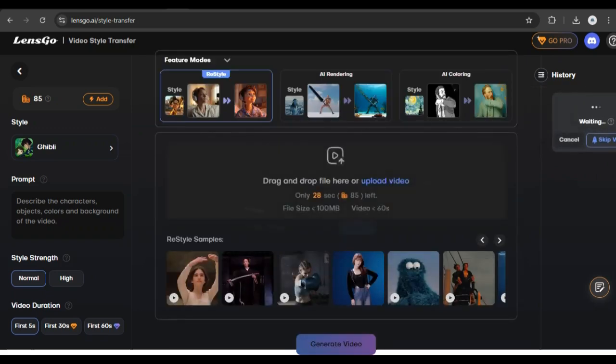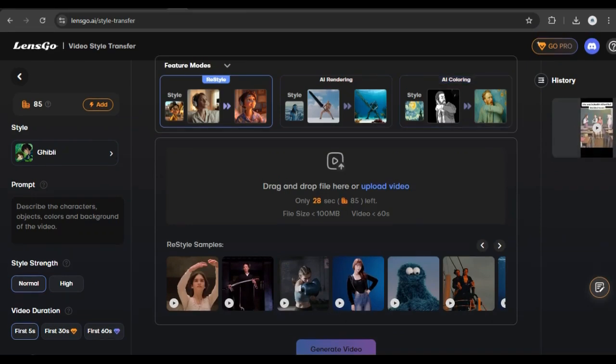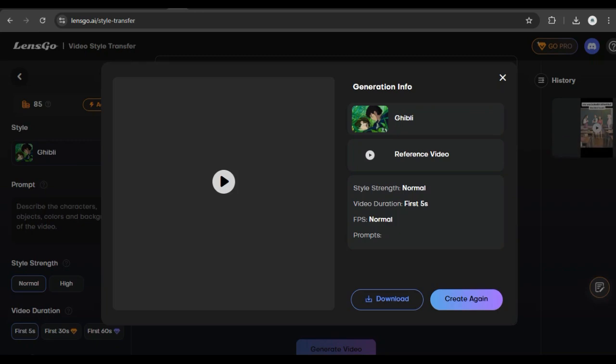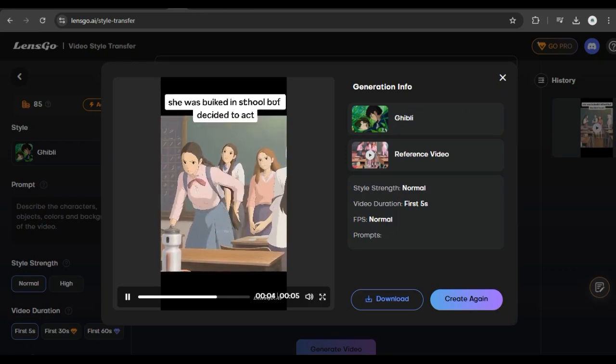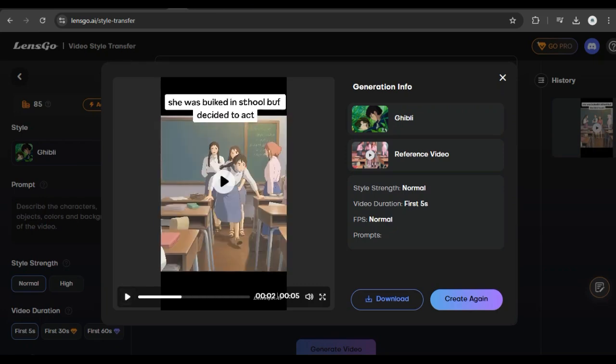You'll notice that the video is now generating on the right panel. This may take a few minutes, so be patient. Once the first video is ready, let's check the result. Looks great, right? Now, click the download button to save the anime-style clip to your device.